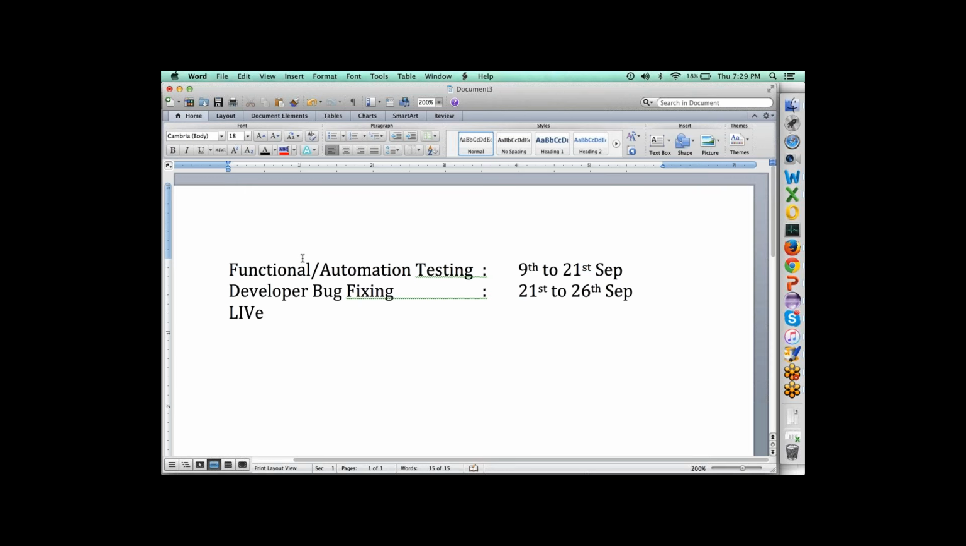We will go live into production around the 26th to 28th. We're just giving a couple of days as grace period in case there are things to be resolved further. Then production testing. Once it's moved to live, you will start to test it again. This will be done around the 29th of September.